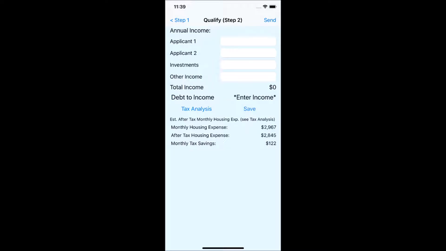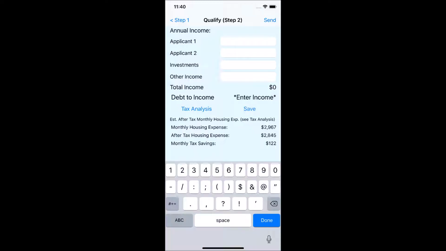Step 2 of the app is used to enter your annual income. In addition to your employment income, you should also enter any investment or rental income that you receive on an ongoing basis. However, do not include investment income if you are planning on selling the underlying asset to make this purchase. The resulting debt-to-income ratio is a key figure in determining your ability to purchase a home.